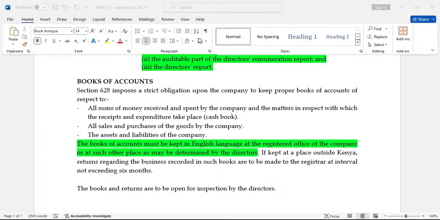But generally, under the statute or under the Companies Act, there's no provision for private companies to mandatorily ensure that their books of accounts have been audited. So private companies are exempt, but public companies mandatory. But that exemption rule for private companies doesn't apply in situations whereby the private company is involved in, for example, banking or insurance business.